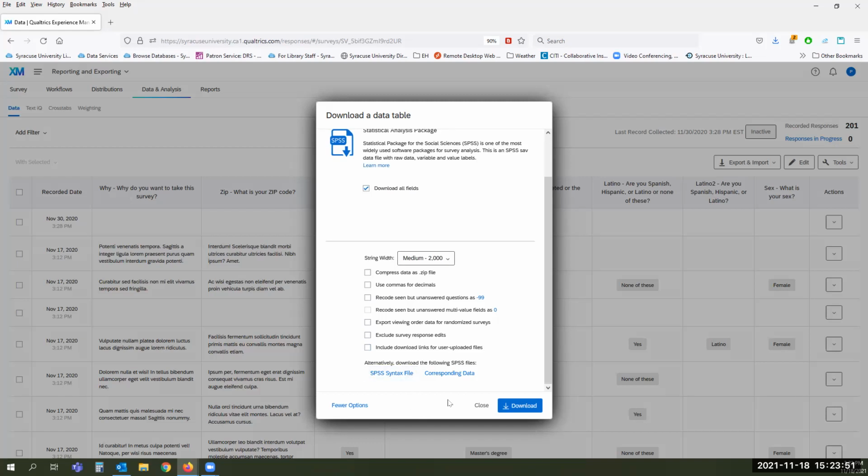By default, when you download the SPSS, it will download it as an .sav file and automatically open up in SPSS. But sometimes you might want the syntax file, which is the program to read the data, and then the corresponding raw data. This might be because you need it for preservation purposes. If you're working on a grant and you have to share your data when you're done, you'll want to share the syntax file and the text data, not the SPSS data. I'm going to download this in a second.